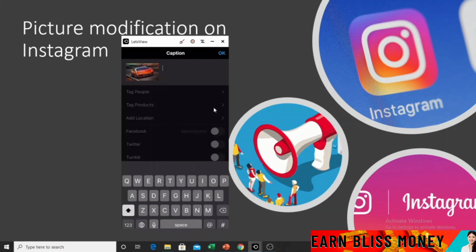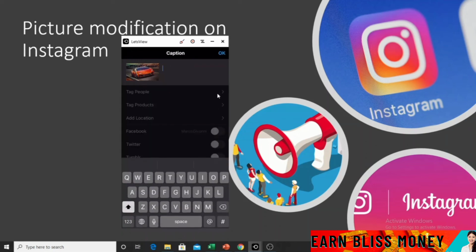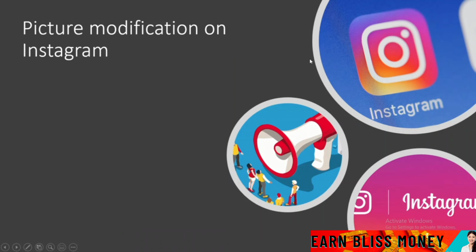You write down your caption right here. You write down whatever you guys want. As you can see, it's pretty simple to work with picture modification tools on Instagram, and it's not that complicated. The thing right now is really to get used to it. And besides that, as you can see, it's not that complicated.